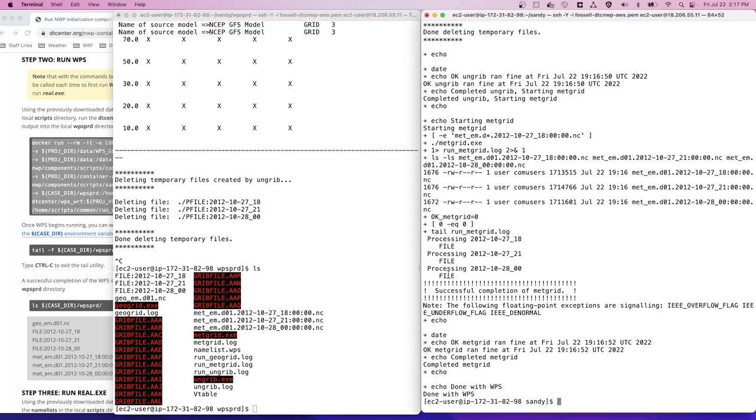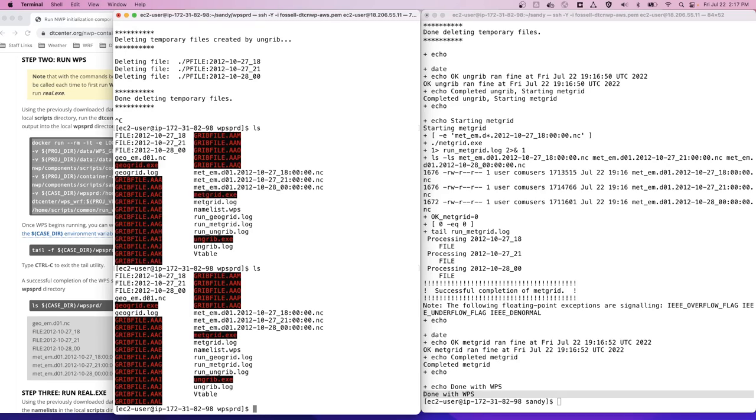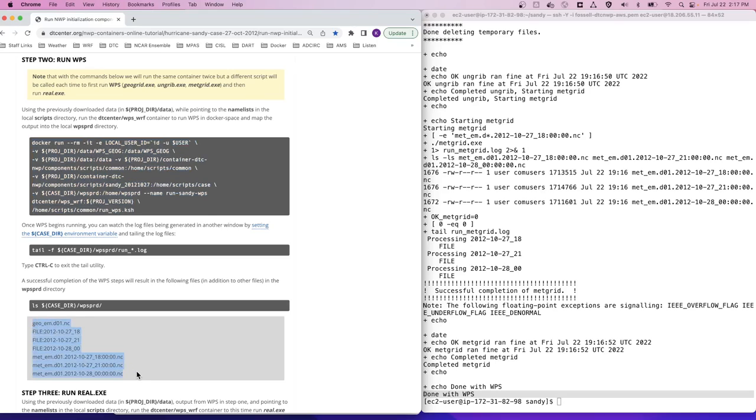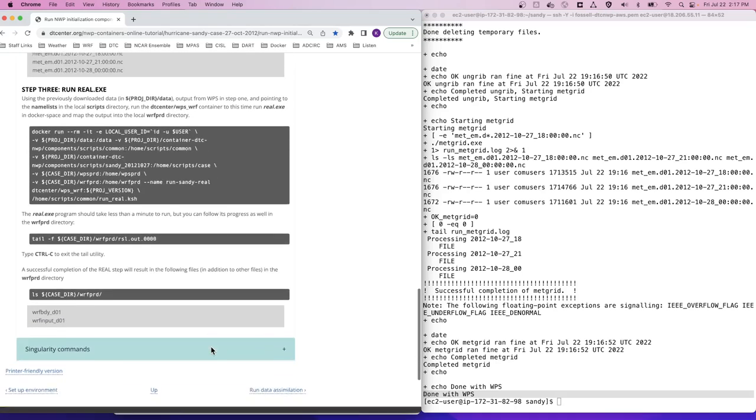So taking a look at our first terminal window, we see that it says it's done with WPS. So let's do one more list of the WPS PRD directory in our previous window and examine the files. We see that we have a geo_em netCDF file from the GeoGrid program, intermediate files from the ungrib program, and met_em netCDF files from the metgrid program. And these match the files that we expect from the online tutorial. So our WPS step number 2 was successful, and we can now move on to step number 3.